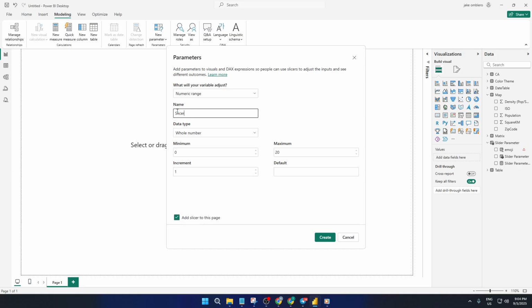Next comes the data type setting. This is pretty important. Select whole number here. Why? Because we're creating a slicer where each option is an individual whole value, no fractions or decimals. It helps keep things simple and ensures users can only pick entire numbers, which lines up perfectly with a single value selection scenario. Alright, now let's set our boundaries.